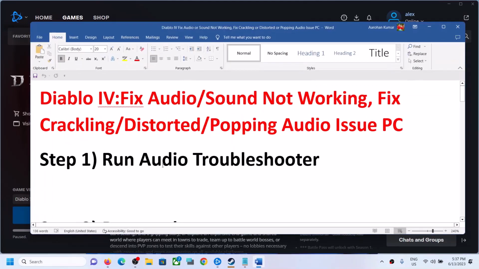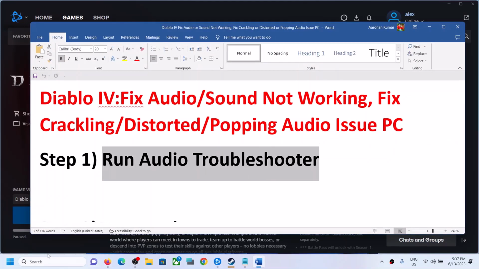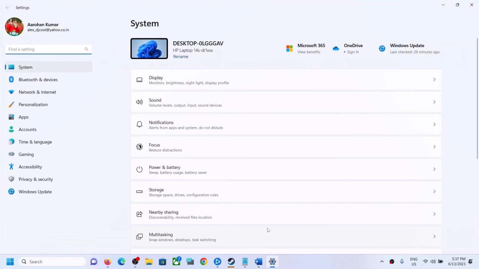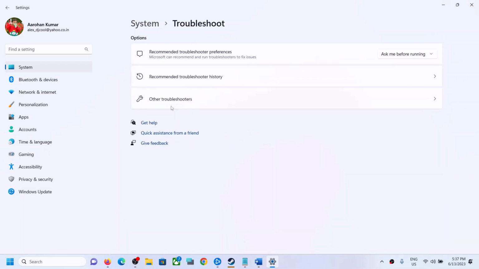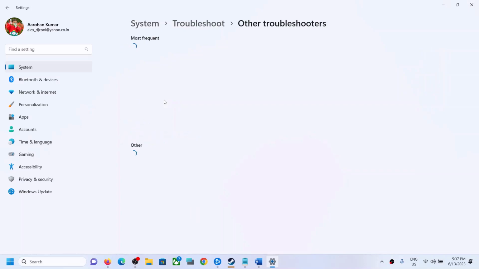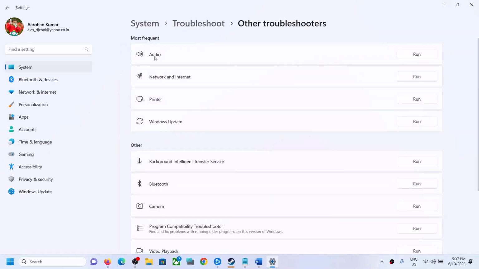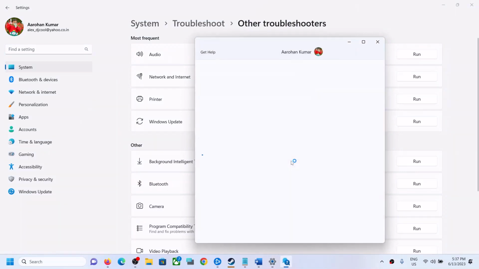So first of all, run the audio troubleshooter. Now for this, open Windows settings. Now go to System, and in Windows 11 click on Troubleshoot. If you have Windows 10, click on Update and Security, and then click on Troubleshoot. In Windows 11, click on Other troubleshooters or Additional troubleshooters. Here you can see Audio, click on Run, and then follow the steps shown and fix the audio.